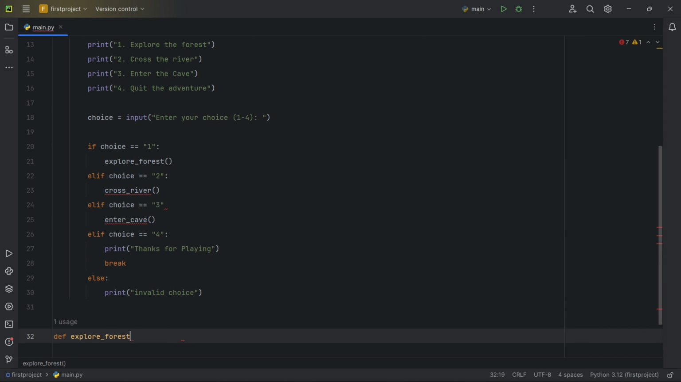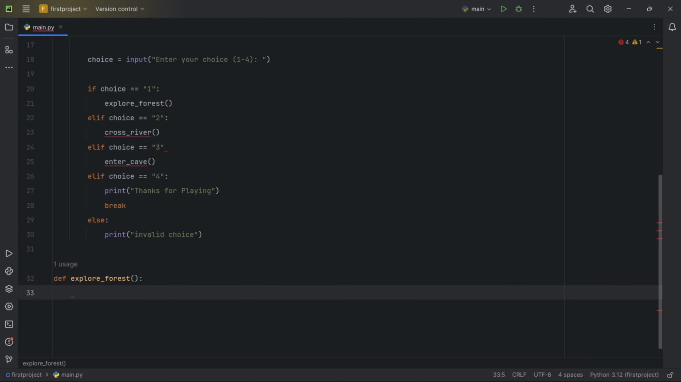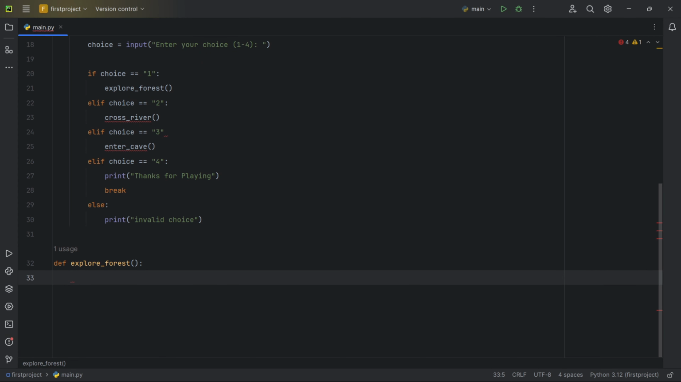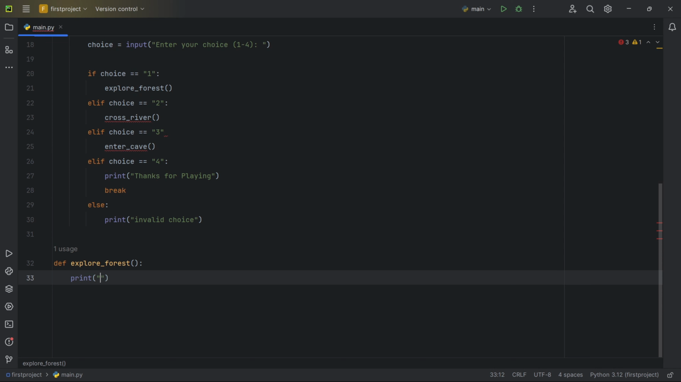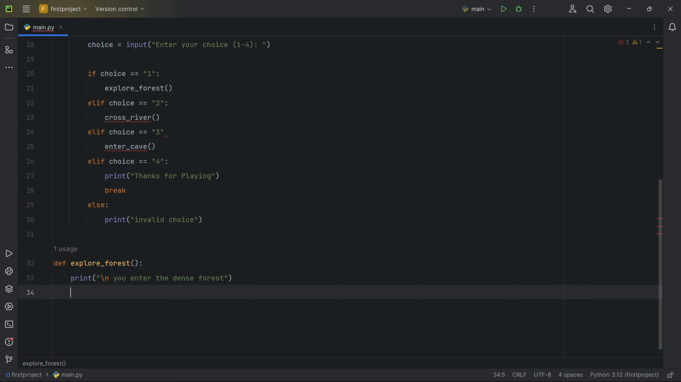Inside this explore forest we can simply say that you have entered the dense forest. So we are basically providing a text message which will make it look cool. Now the next thing will be to handle the event. We can simply say event.